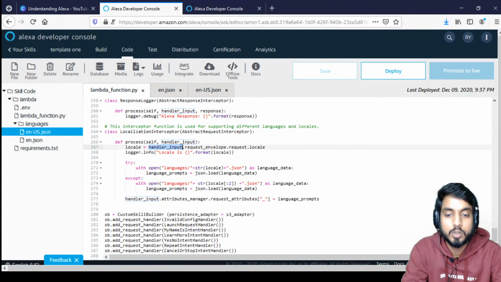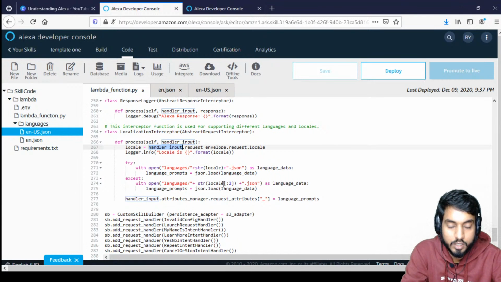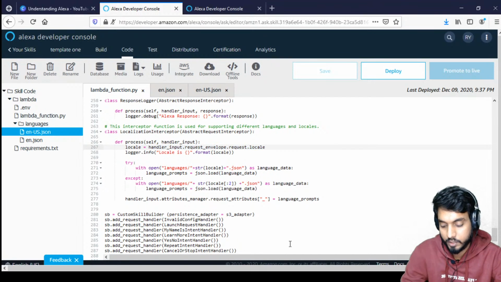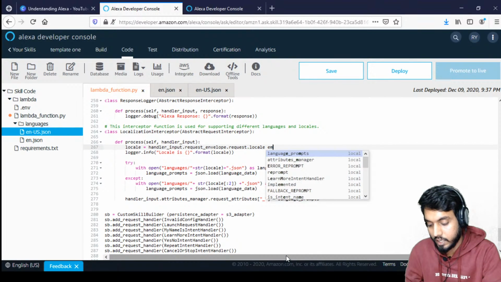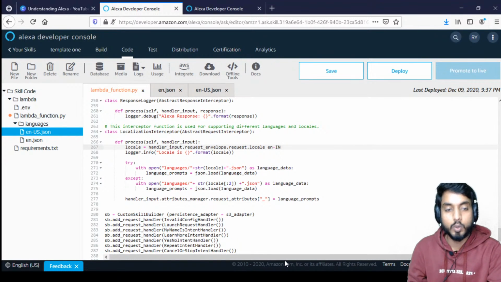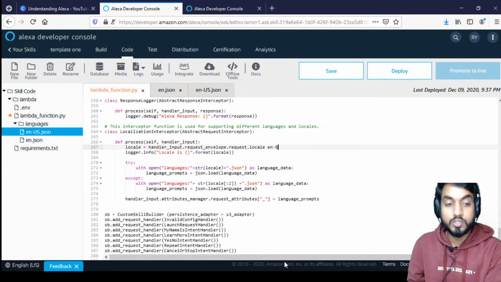Okay, so coming back to the code again, as you can see here, we have identified the locale. So the locale would look something like en hyphen US or en hyphen IN, based on the country that you are in. It can even be en hyphen GB if you are in, say, UK or Great Britain.